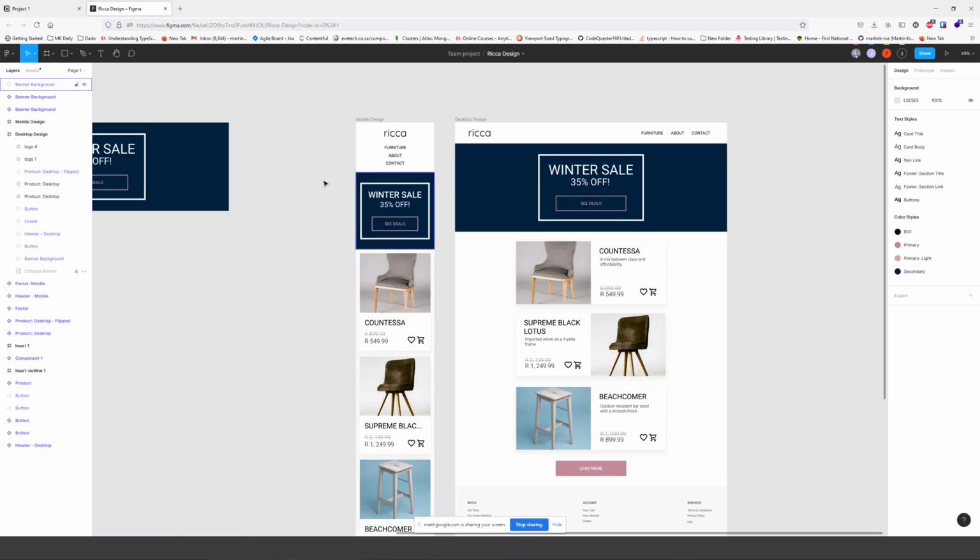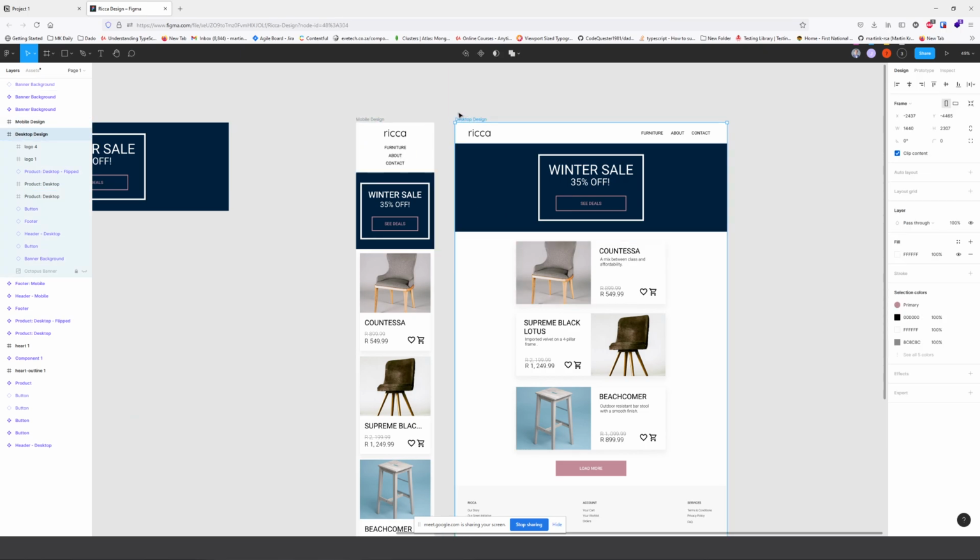So here are the two designs that you've got. It's one design, but there's a mobile variant and a desktop variant. Now, I've tried to be very, very clever with the way this is all structured, so that you just need to use one class, one component.